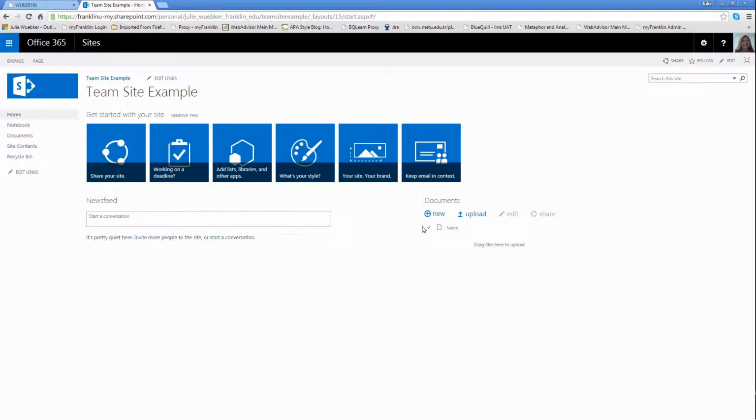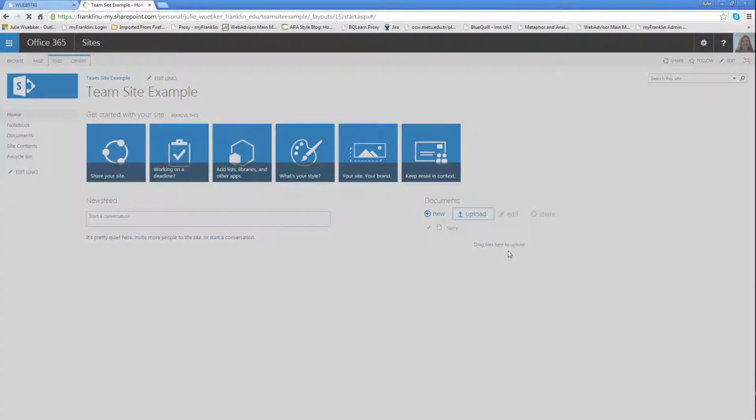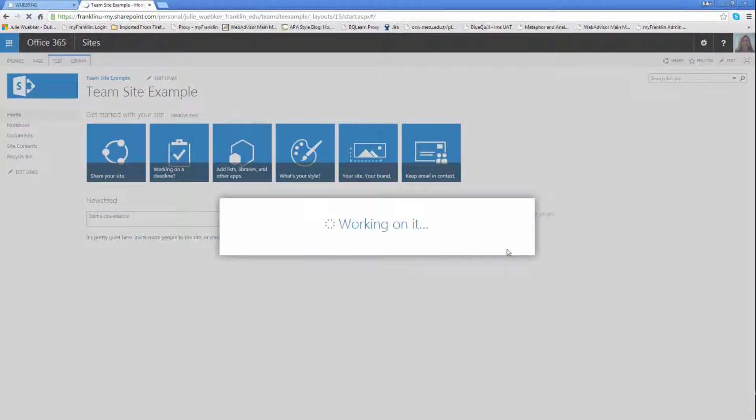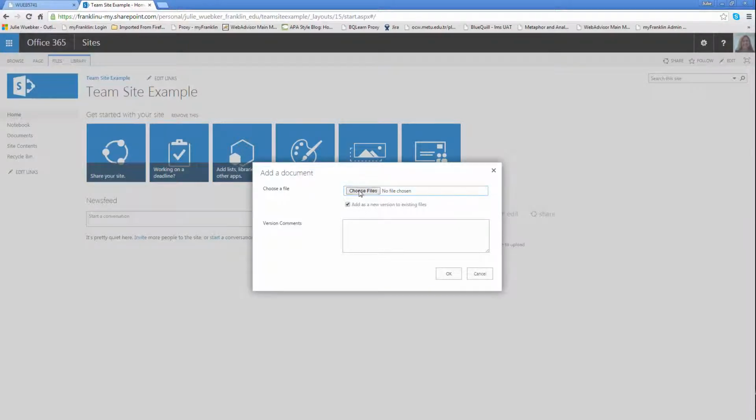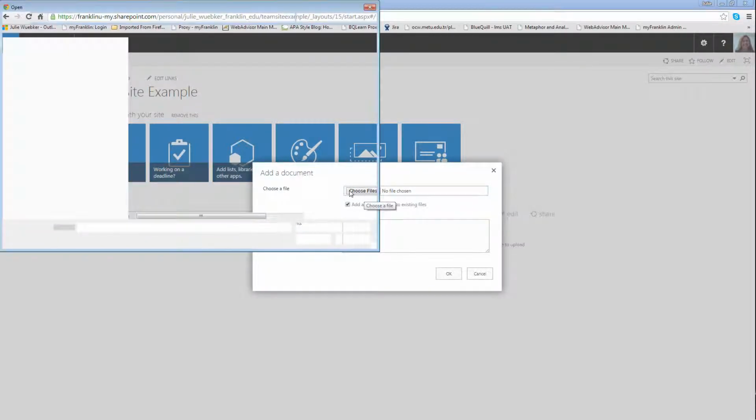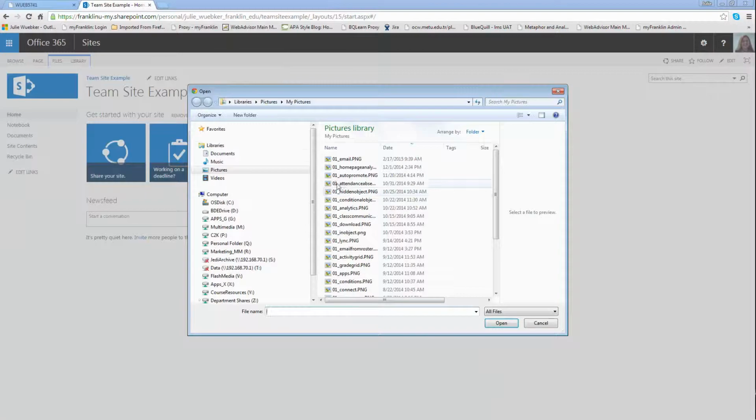Or, in many cases for some of these team sites, you may simply just want to upload documents to it and manage those documents from there. So that's going to be your simplest. So if I go and upload a document, I'll just do one as an example. That choose files, and then just grab something from my desktop.